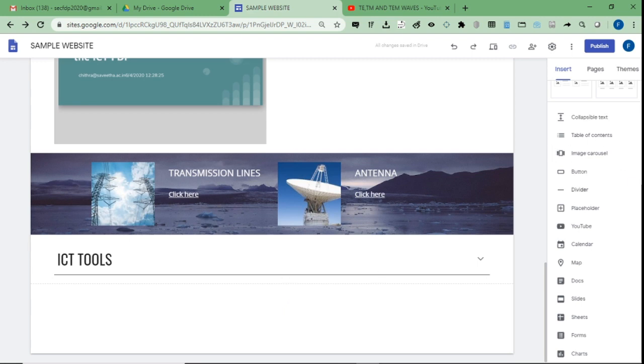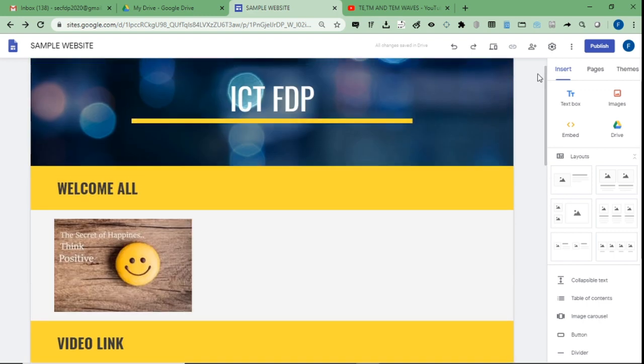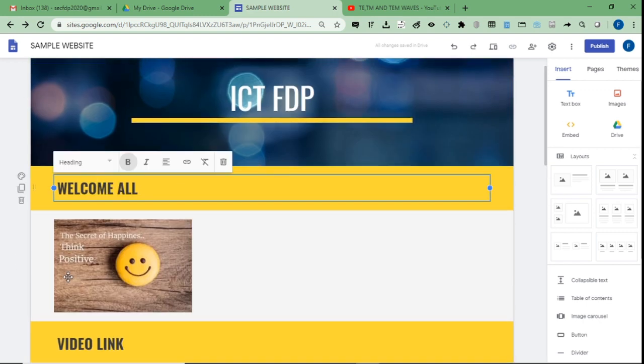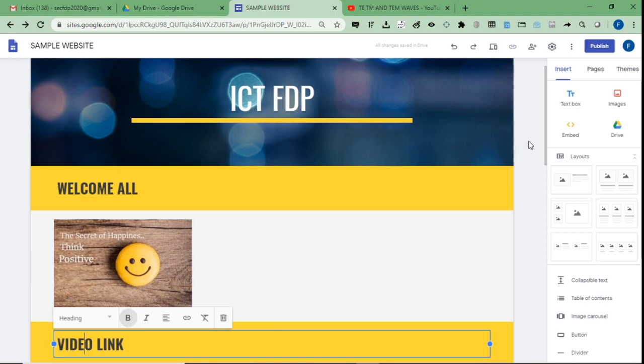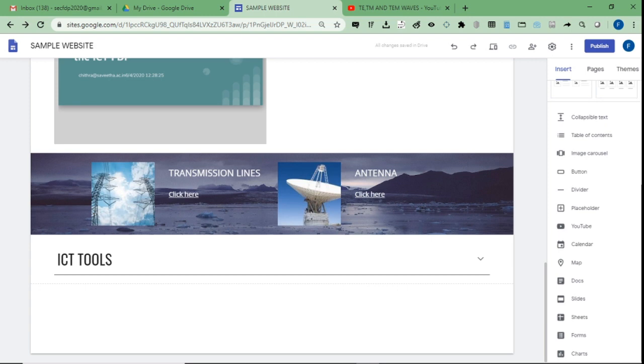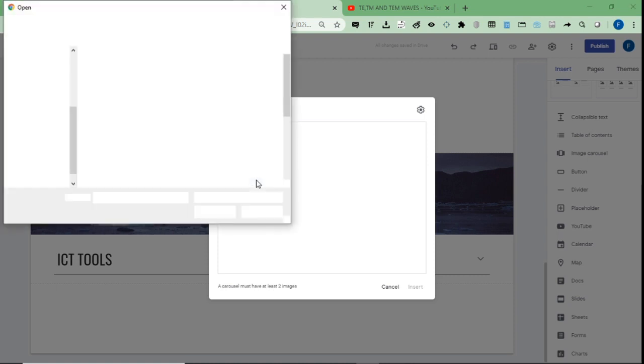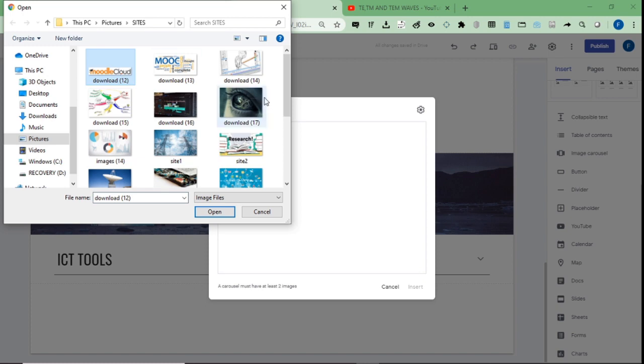Table of contents is used to list all the headings that you have given here. So if I click on table of contents, whichever has come under the heading will all be listed under the table of contents option present there. The next one is image carousel. So I'll click on that. Let us insert a few images from the system. So let me insert, for example, these 3 images. I click on open.